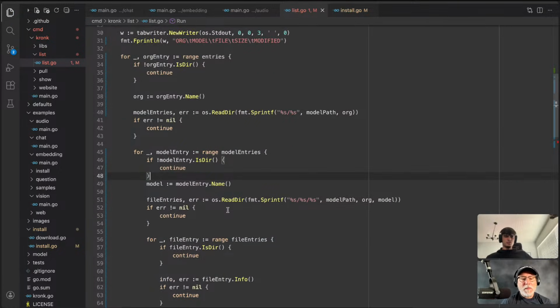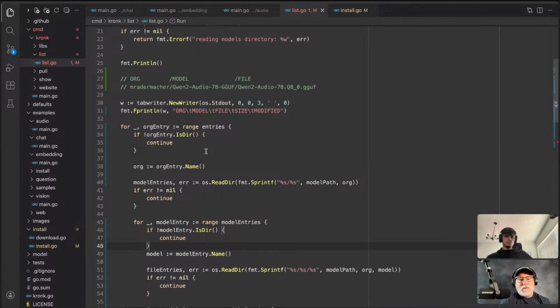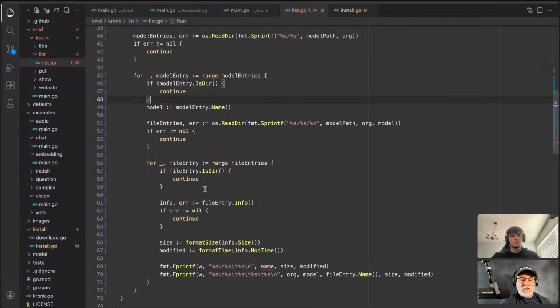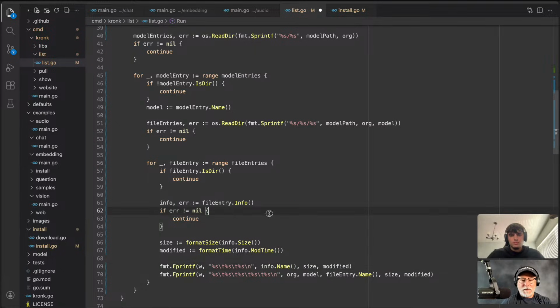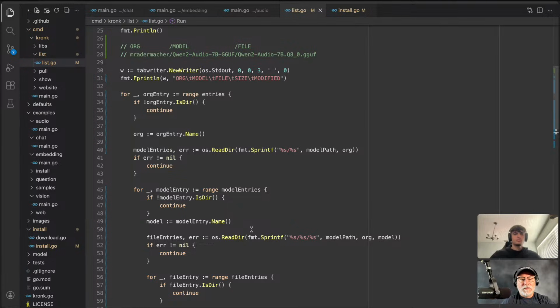Okay, so we got the org, we got the model. Now we get the file entries. We do all of that. And now what we need is the file name, but that should be info.name, right? Let's see if this runs. It'll be interesting.